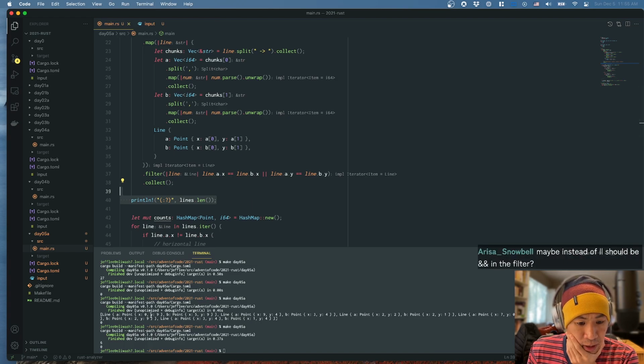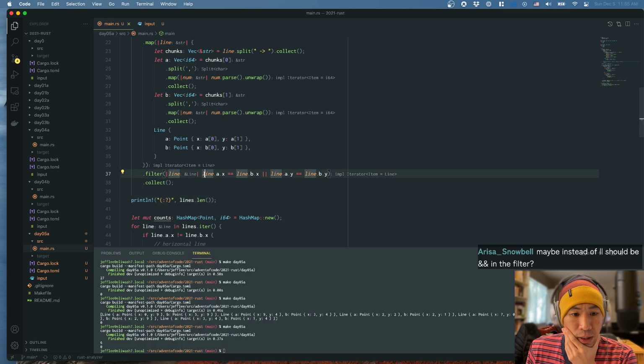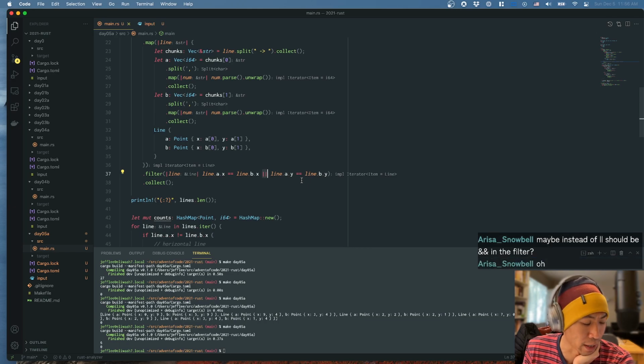So I guess we can just eyeball it here. What? Maybe instead of or, it should be and in the filter. Line A equals X. If it's and, what I think that will mean is that essentially the lines are identical, right? Because that means that the X value for the points and the Y values for both points will be the same. So what I think that would say if we used a Boolean and, yeah, I think you get what I'm getting at here.